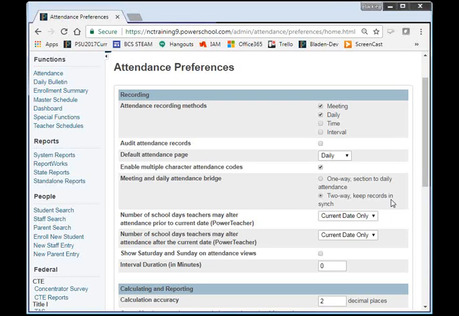So make sure you have the meeting and the daily checked. Never, ever, ever click audit attendance records. Make sure that is not checked ever. That just raises havoc with the system, creating a log, and it's huge, and it gets bigger and bigger every day. So we never, ever do that. The default attendance page: what do you want to see first, daily or meeting? We could always switch in between, but normally our daily folks leave it at daily.